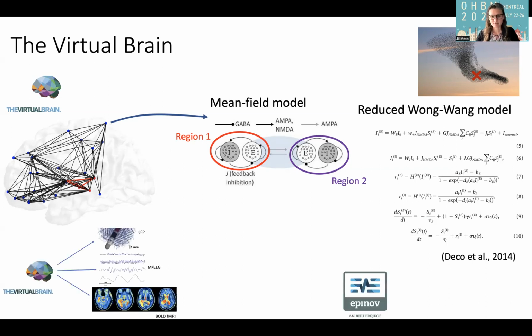So what comes out of The Virtual Brain when we input these equations and the mean field model is what you choose it to record. It can record local field potential activity, so raw neural time series, or it has also embedded monitors of MEG or EEG data, or even BOLD fMRI.